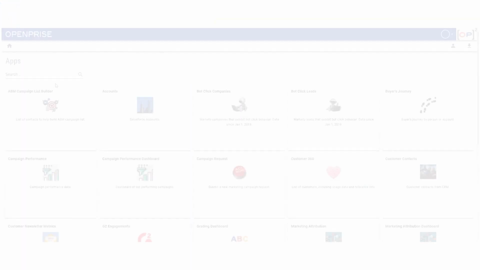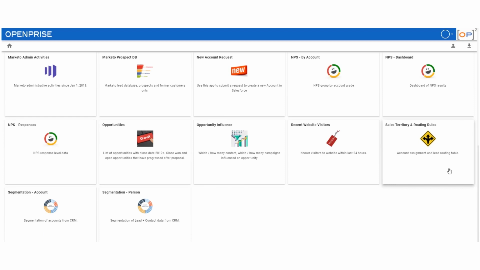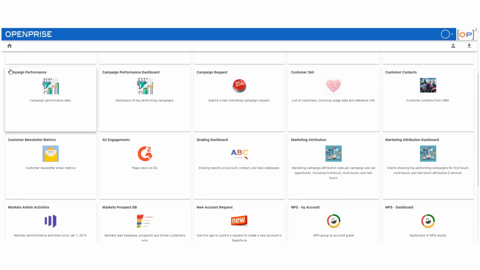Here's how. The ABM Campaign List Builder app makes it easy for senior account execs to view the best accounts in their territory for the next ABM campaign. The Territory and Routing Rules app helps sales ops teams build new lead routing rules and account assignments based on the latest territory definitions. Let's drill down on the Campaign Performance app.